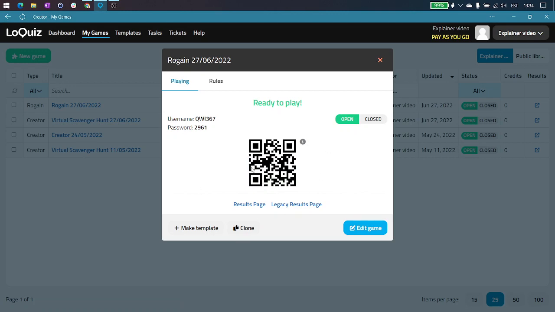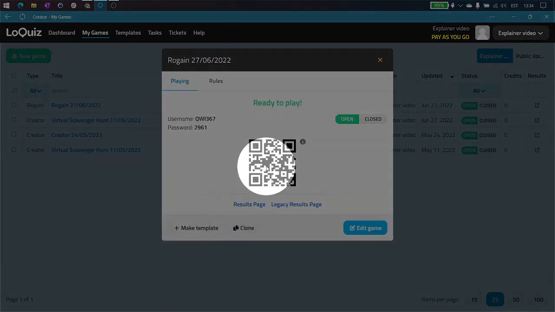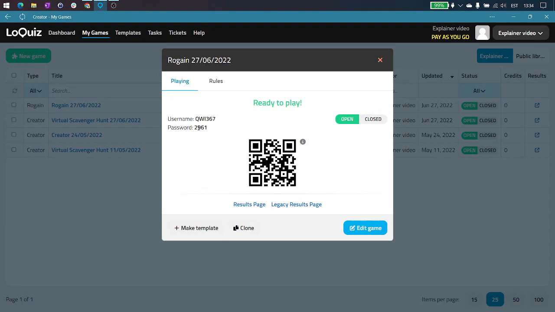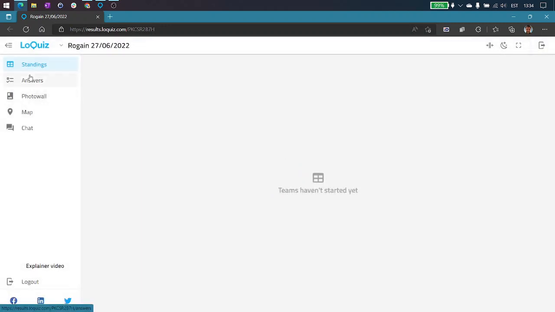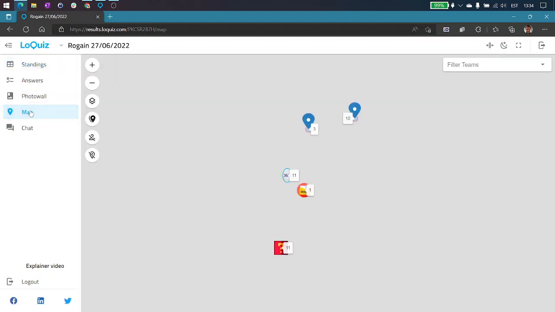You have the QR code, you have the username, password. They are also sent to your email, and also you have the result page that you can approach, and you can open and see how the people are doing. And again, if you have photos in it, then you can also see the photos from here.